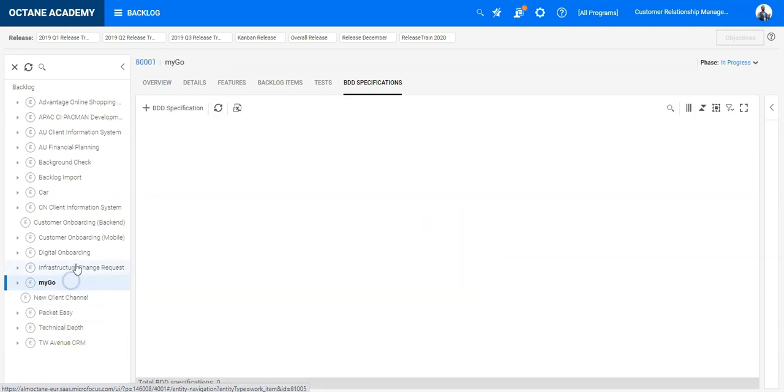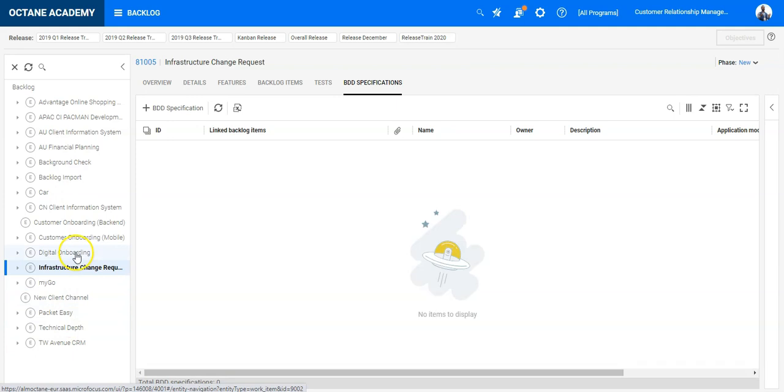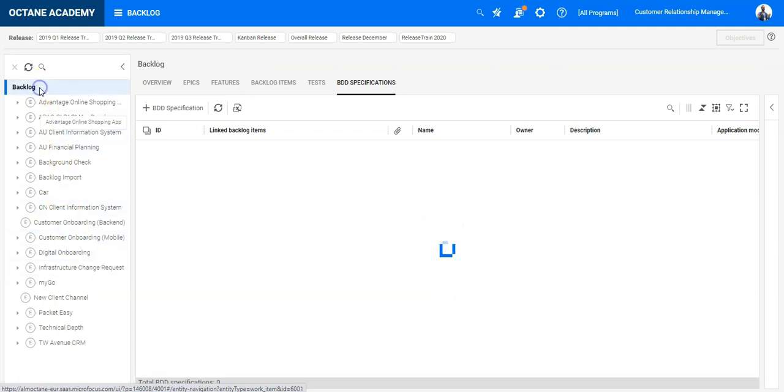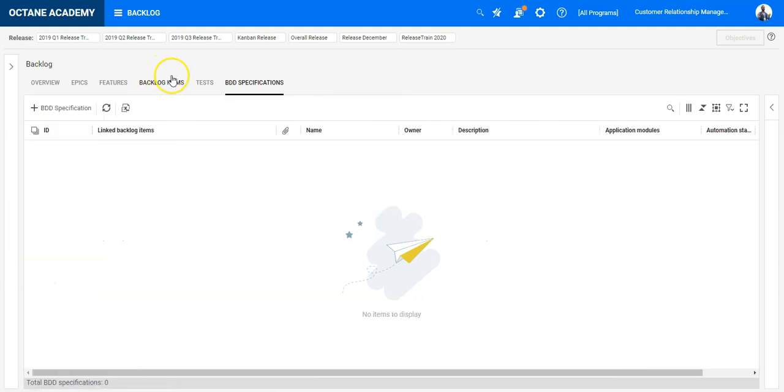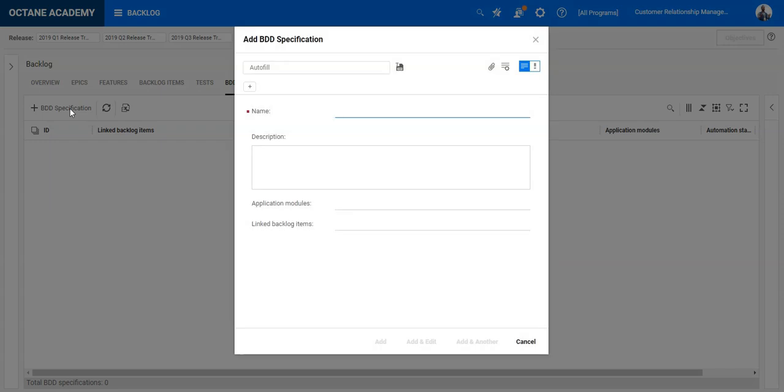It is just a help for you to better set the context and define the structure where your BDD specifications will be saved and stored. For this demo, I will not use it. So now let's create a BDD specification by clicking on Add BDD Specification. And we will create a specification for calculator.